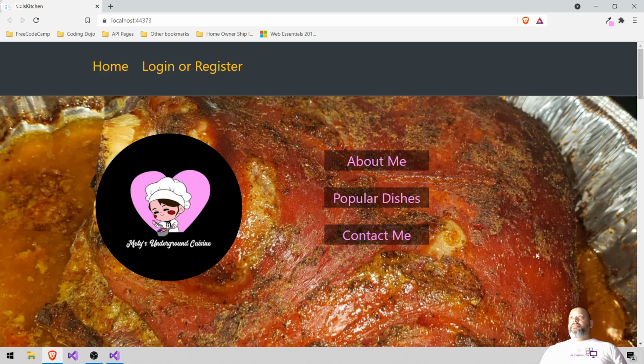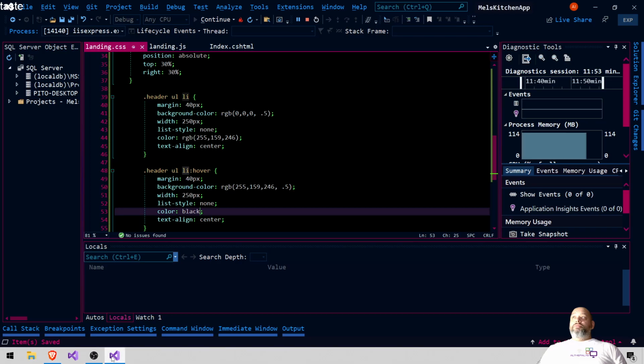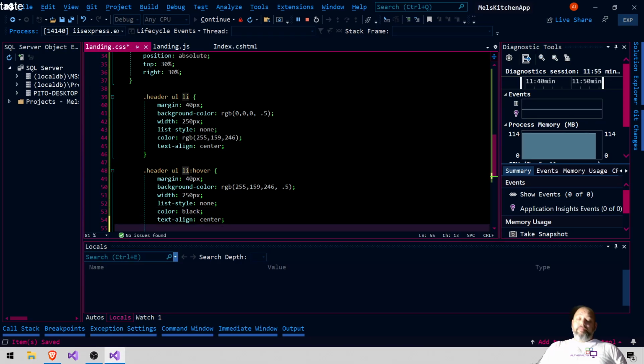It's pretty much exactly how I want it. It's a little bit down because of the margin on the top here, but that's fine. So we got the LIs working, but there's one more thing I want to do, and it's right here in the hover.